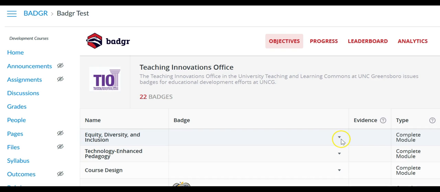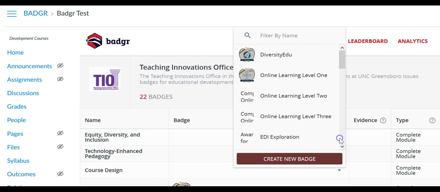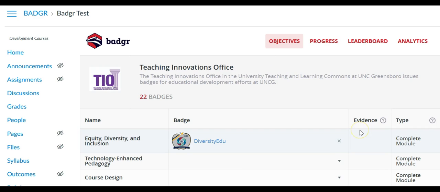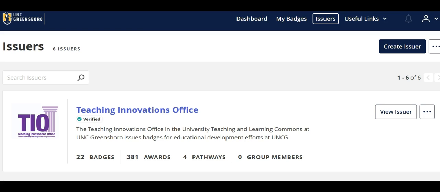But what that looks like is I've simply removed that from the course, and now I can go back and add Diversity EDU as a badge that exists in our Badgr account for the Teaching Innovations Office. Hopping back to our Badgr interface, I'll show you briefly what it looks like to create an issuer that you can then use to issue badges within your course.